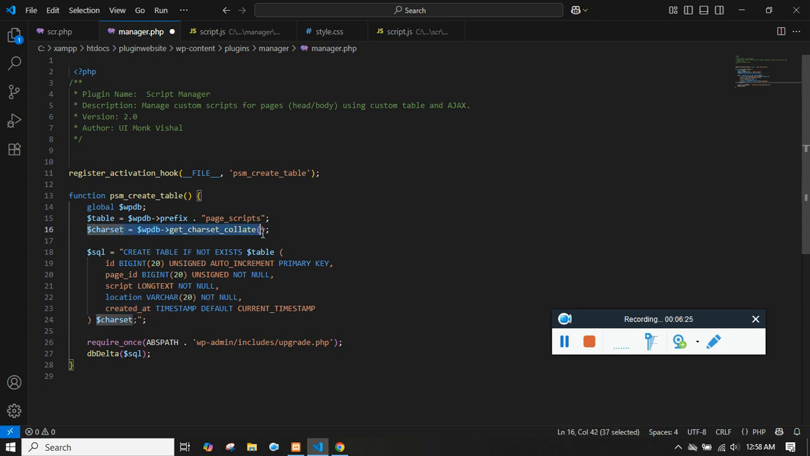The character set is responsible for sorting. It's required for the database, we don't have to worry about it, but we need to pass it along with the SQL. The most common character sets are ASCII or UTF-8, and then I'm defining the table name. I want the table name to be page script, and I'm using the wpdb global object which WordPress provides us so that we can interact with the database and use the query. We would be using insert, update, delete and create queries with the help of this wpdb global object.